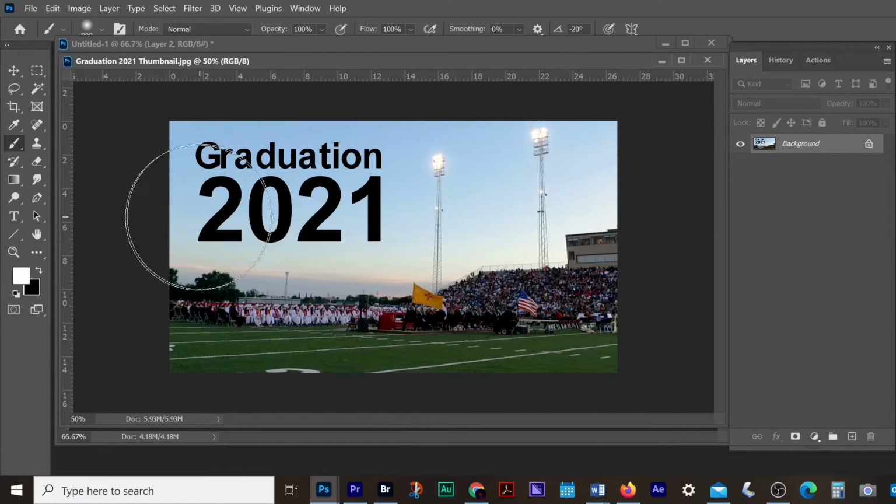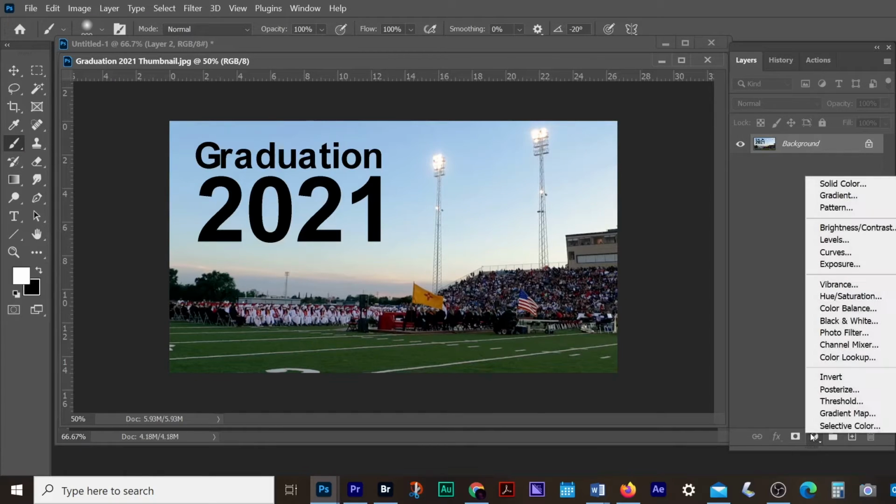I'm looking at the sky. Maybe the sky's a little bit washed out. Maybe this is a little bit dark over here. So I'm going to create an adjustment layer. Adjustment layers can be found in this little circle right here that is half filled with white and half filled with black. And if I click on that, you can see it gives me all these options. We're going to look at several of these.